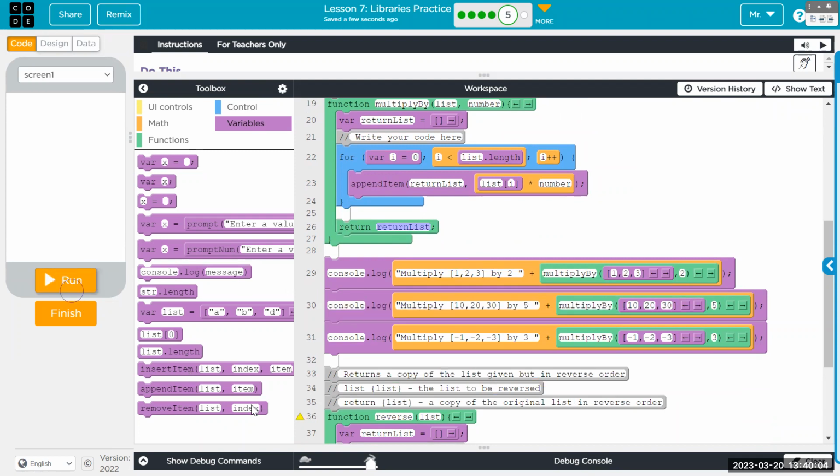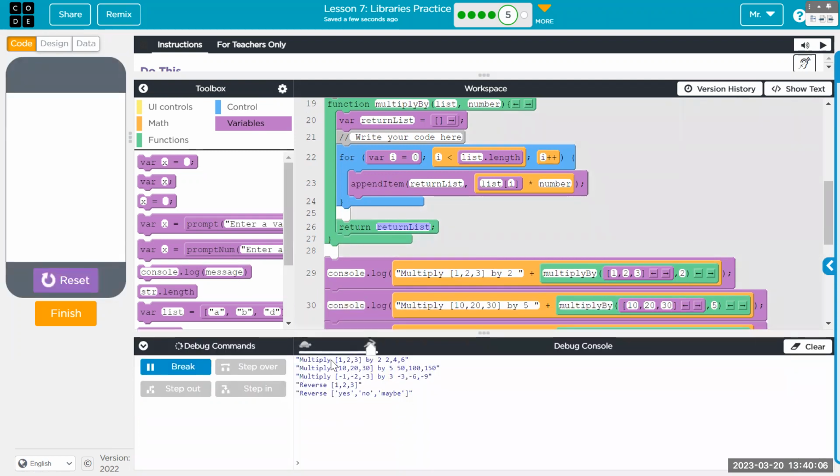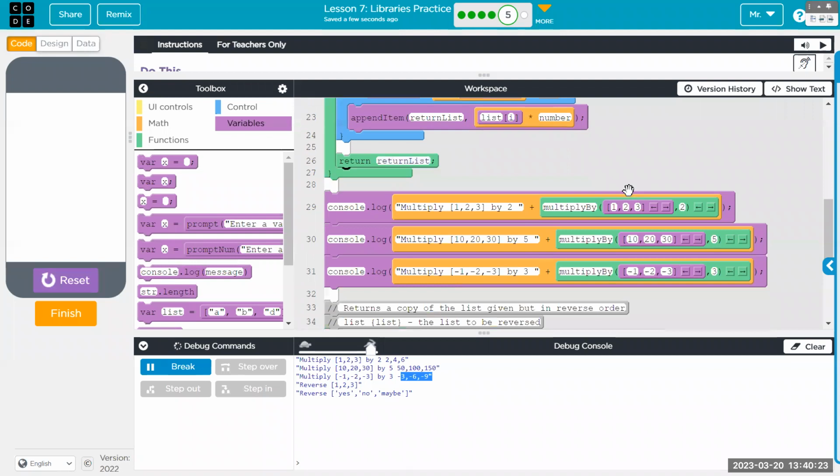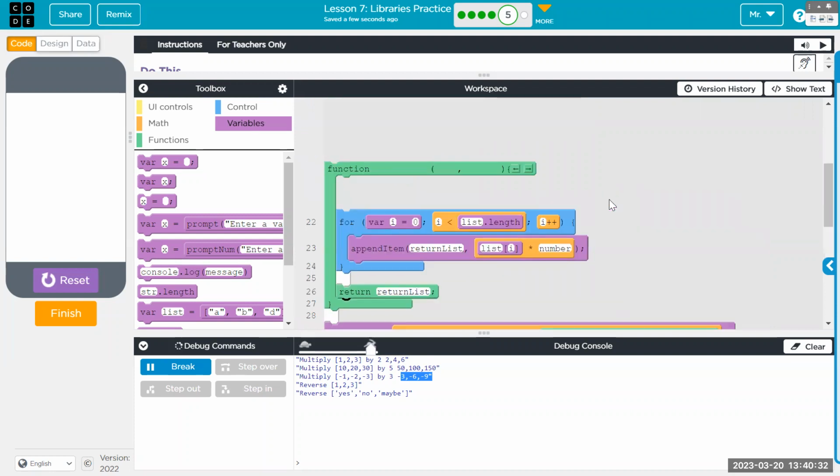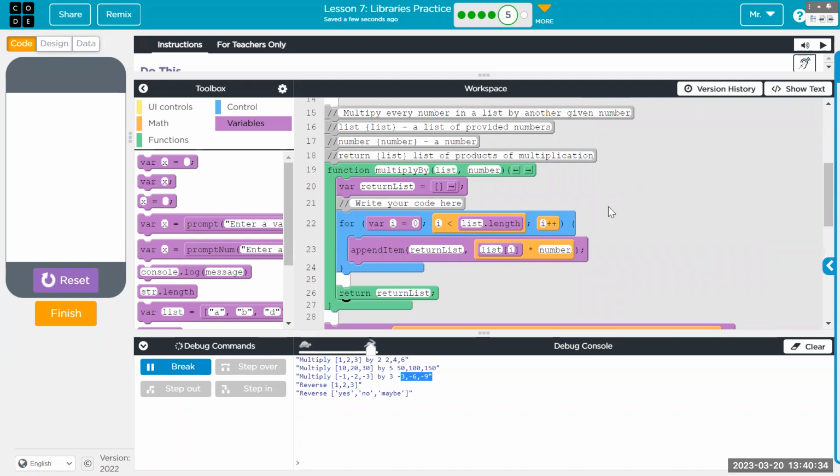Okay, and let's see what happens when we run it. Multiply 1, 2, and 3 by 2 gives us 2, 4, and 6. Multiply 10, 20, and 30 by 5 gives us 50, 100, and 150. And multiply -1, -2, -3 by 3 gives us -3, -6, -9. Beautiful. Okay, I don't know how useful this function is, but there you go, it works.